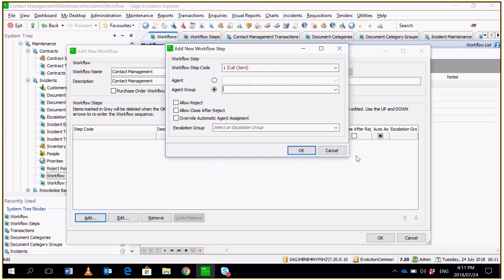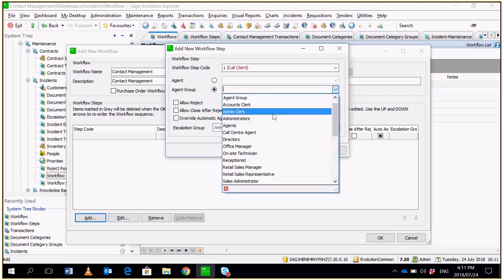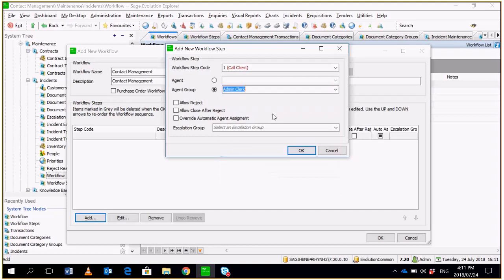I'm going to assign this to an agent group, but I can also assign this first step to an agent, but I'm going to choose an agent group. And I'm going to say send this first step to the admin clerk. I'm going to allow reject and allow close after reject, and I'm going to click on OK.